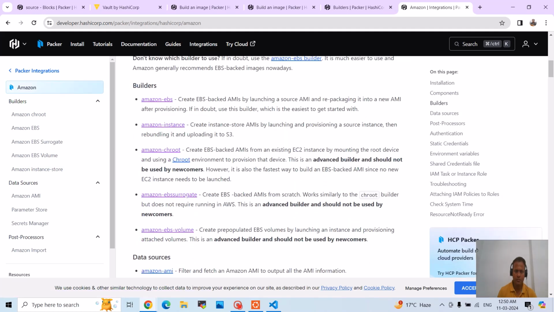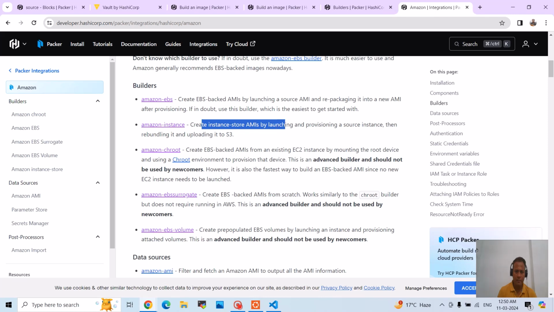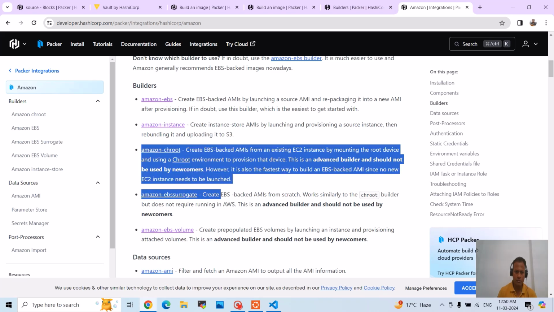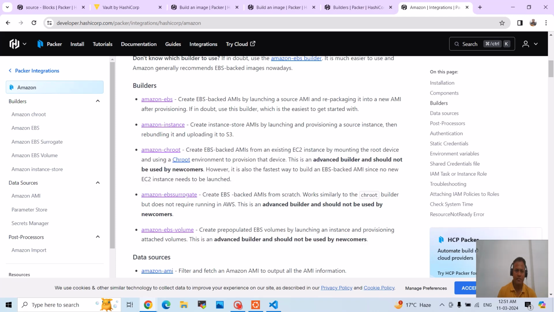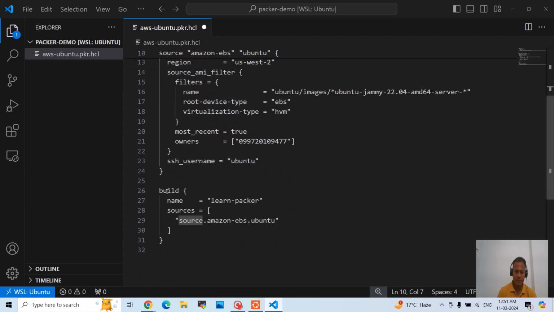If we go to the Amazon EBS, you can see it creates an EBS-backed AMI by launching the source AMI and repackaging it into a new AMI after provisioning. And the second is to create an instance store AMI by provisioning a source instance, then rebuilding it and uploading it to S3. So it will be stored in S3. It's in Amazon chroot. I will not go into detail about all these. Okay, let's check the next part, which is the build.